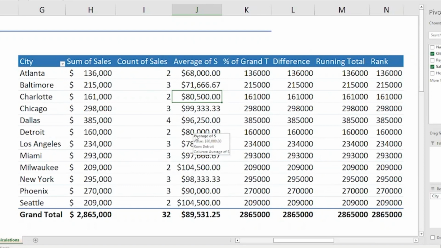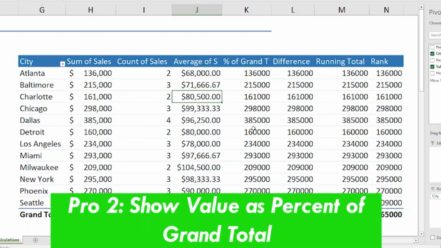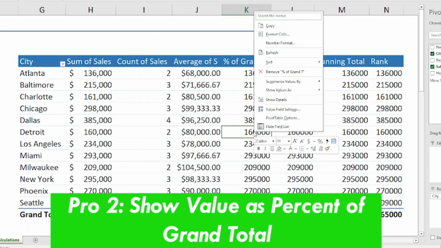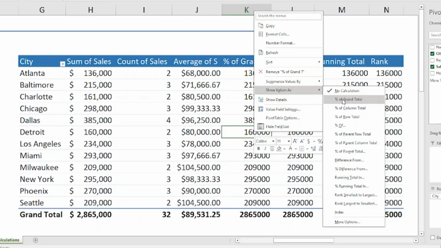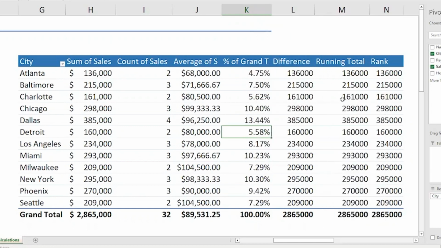Now, I could also show things in terms of not just pure numbers. So this is called the percent of grand total. So I right click and I come into this called show value as. And I'm going to choose percent of grand total. That's the first one. And I choose that.